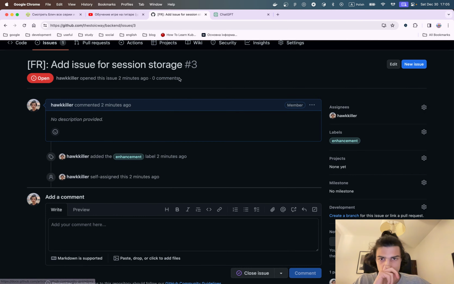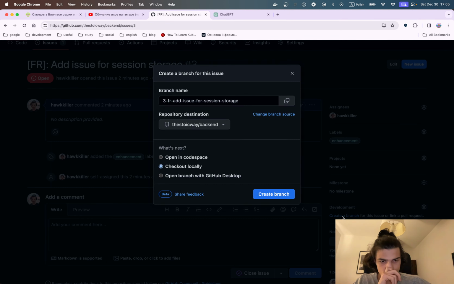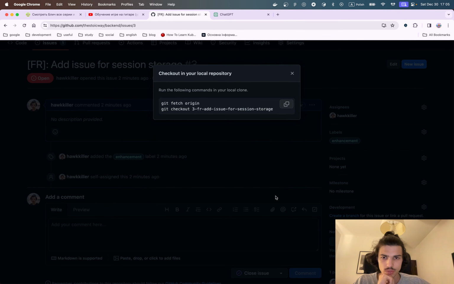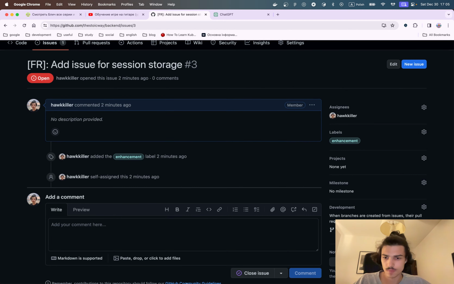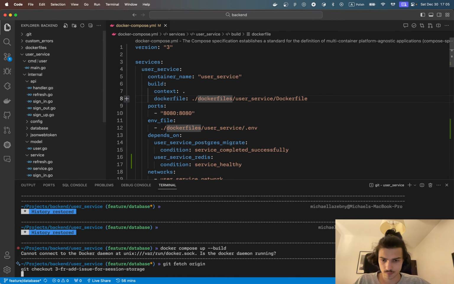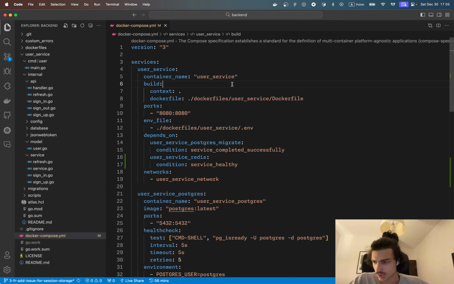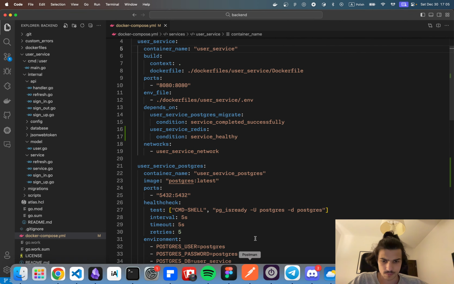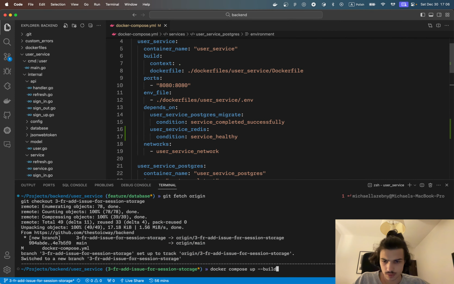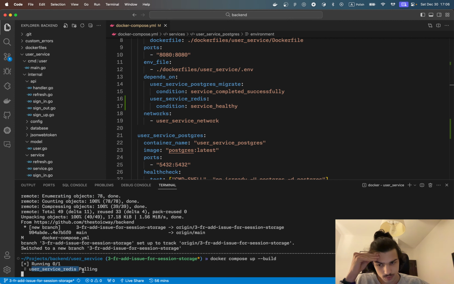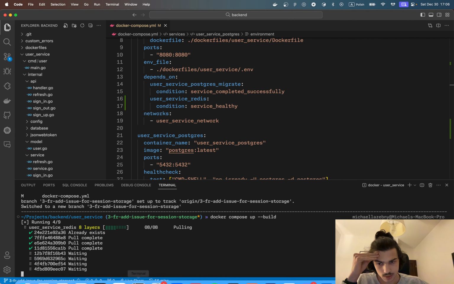And actually, I need to create a new branch for the session storage, right? Amazing. Great. Now let's check if it works. User service Redis pulling. Okay.